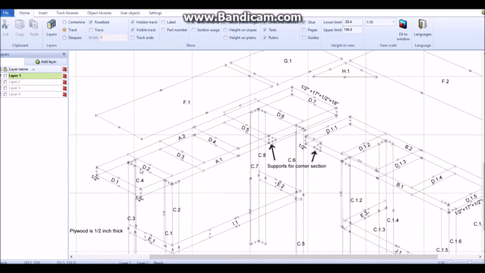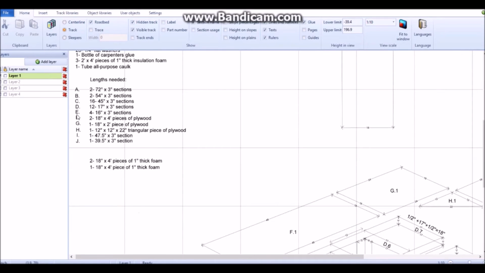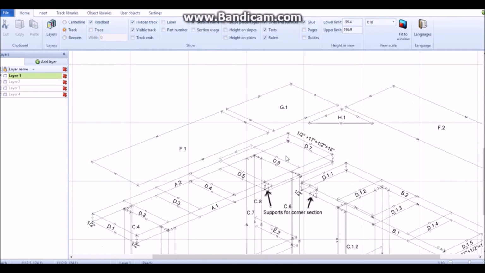And these numbers here are for the building process. I have up here the corresponding letters and the sections that they go to. So for when I'm building this, I'll be able to easily assemble it without any problems.